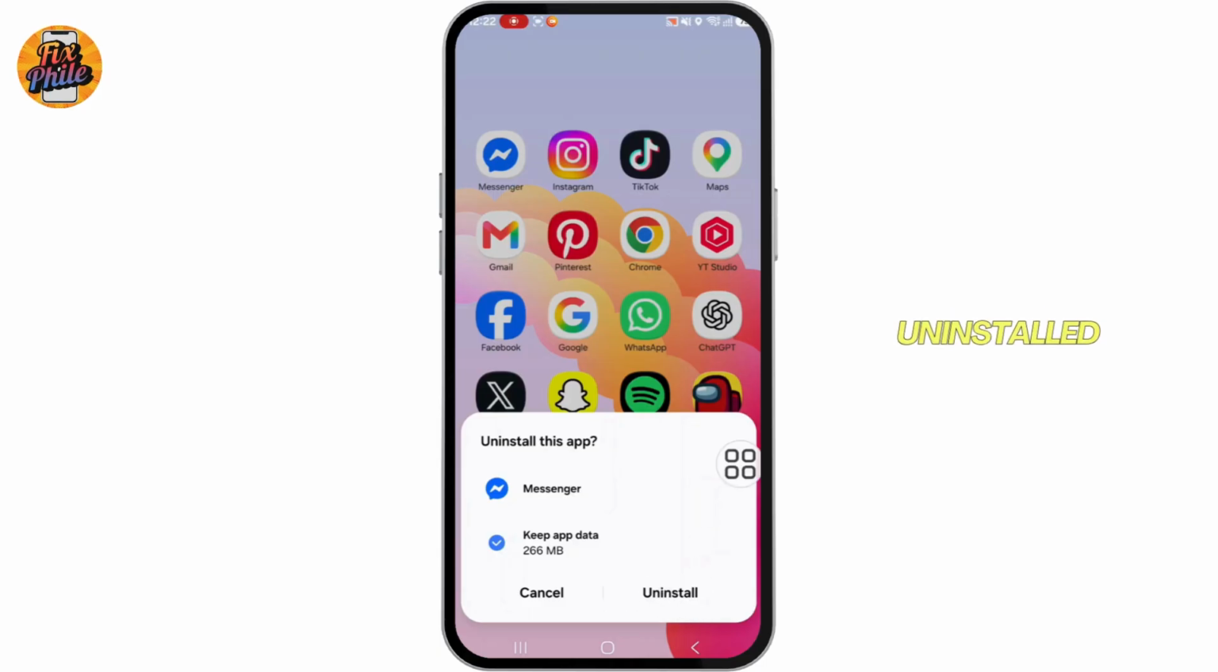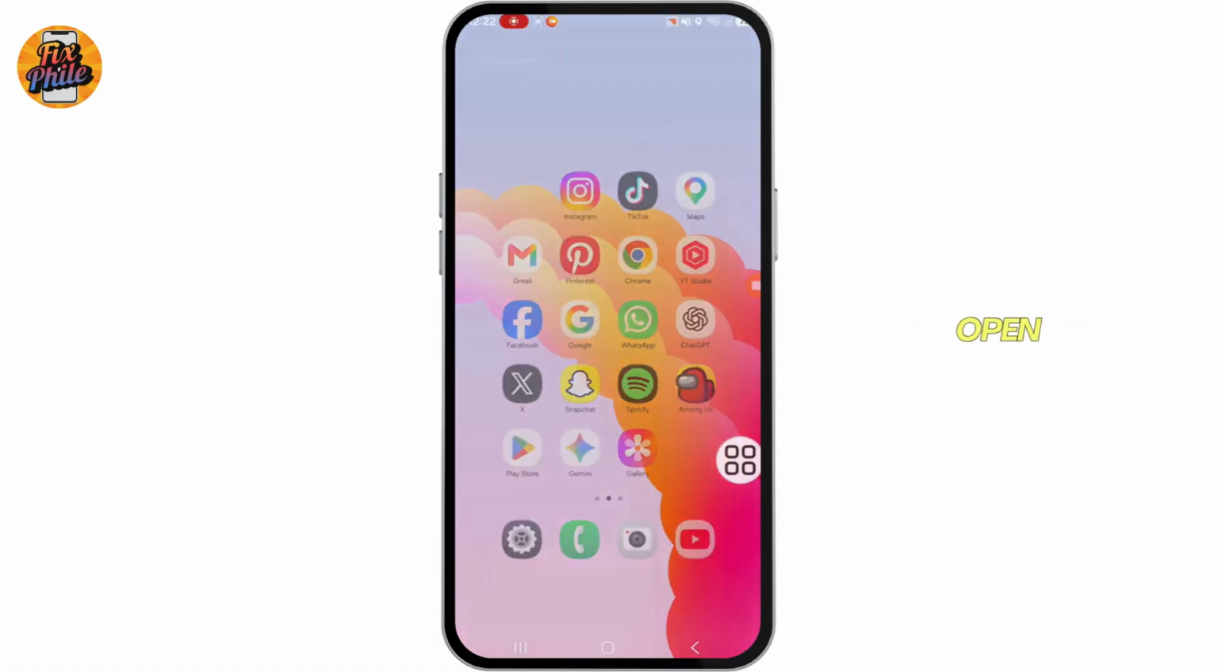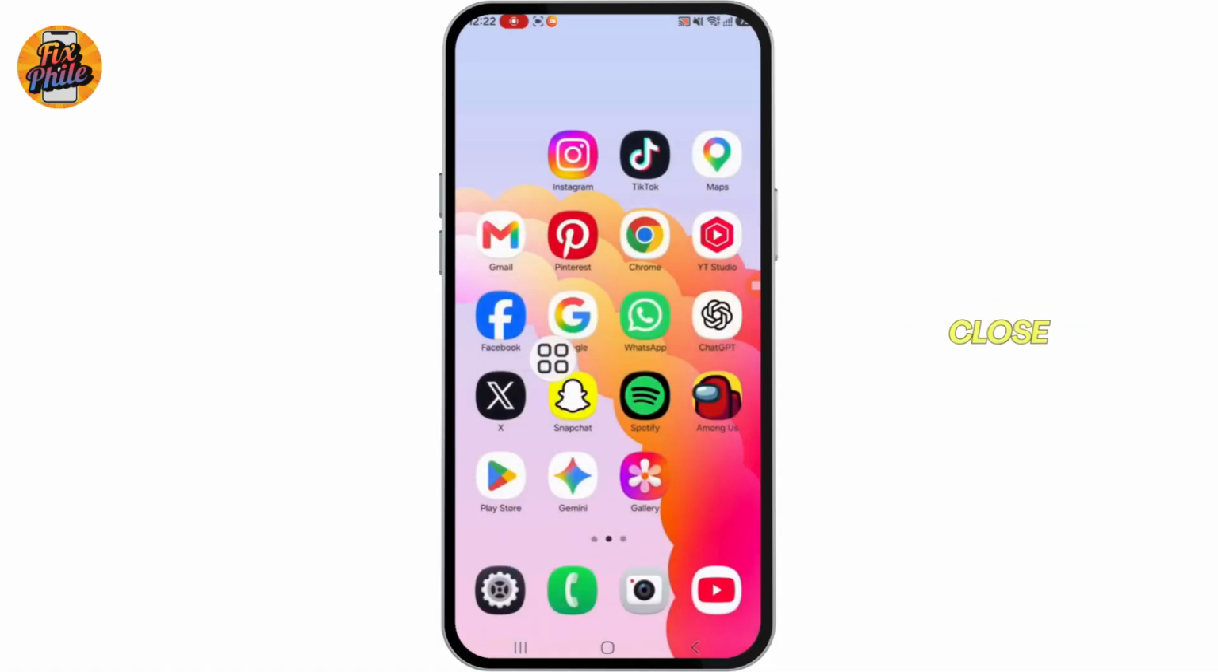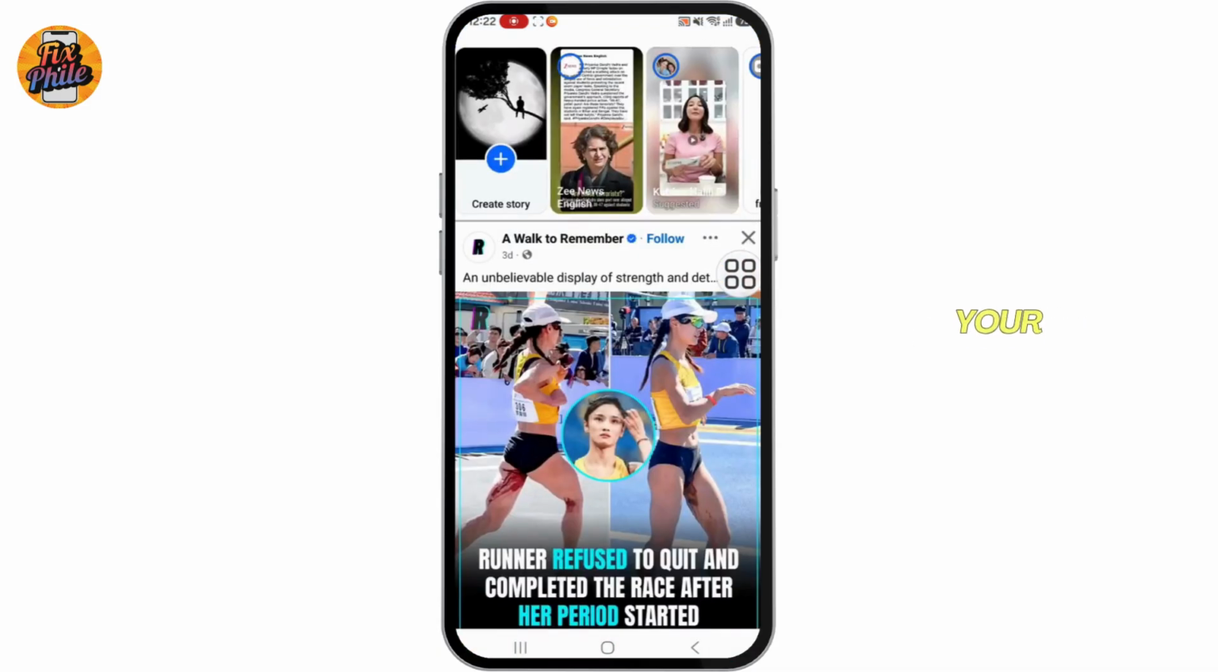After you have uninstalled Messenger, now close the Facebook app completely. If you have Facebook opened in your recent apps, then close that as well. Now launch the Facebook app and log into your account.